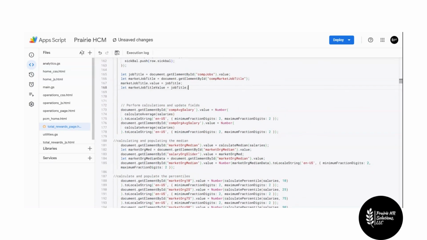But for now, let's take this. So now this is stored in a variable, whatever that job title is, and it'll change. And every time it changes, it just simply stores it in this variable. So now what we need to do is take this variable here and send it over to our Google Apps Script side.